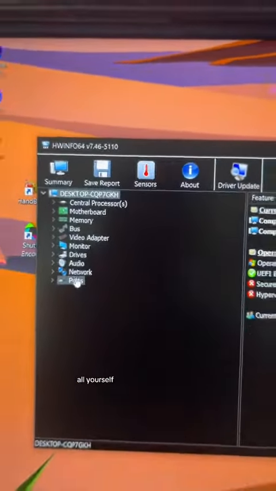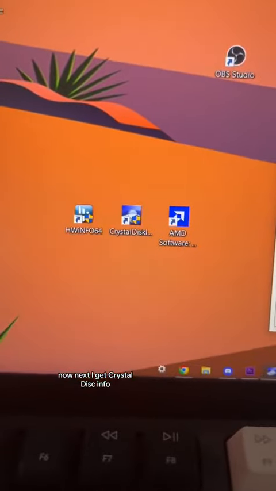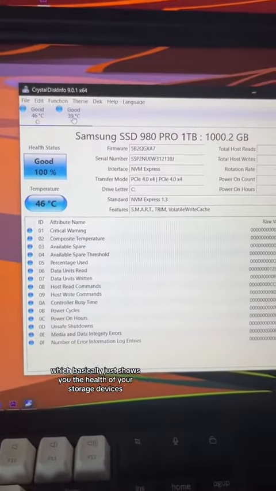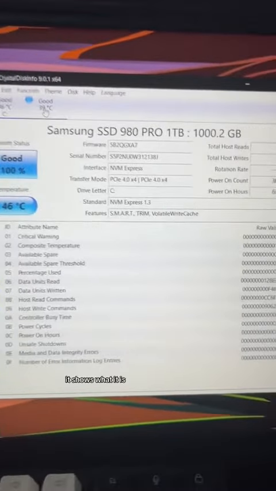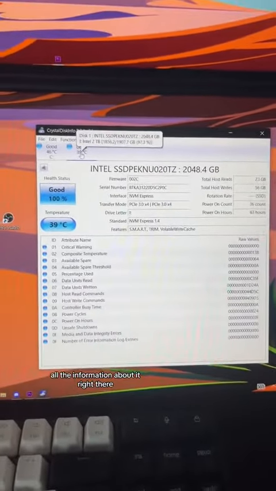Summary, all your stuff. Now next I get CrystalDiskInfo, which basically just shows you the health of your storage devices. So whether it's SSD or hard drives, it doesn't matter. It shows what it is, all the information about it right there.